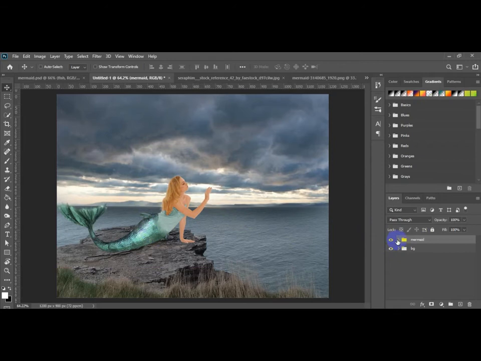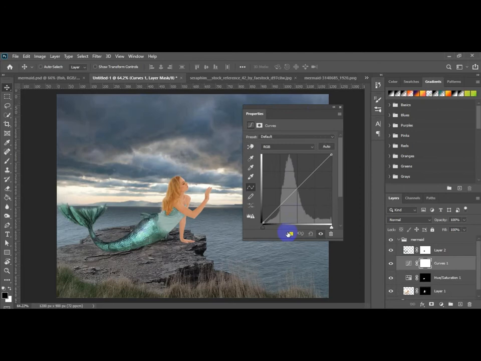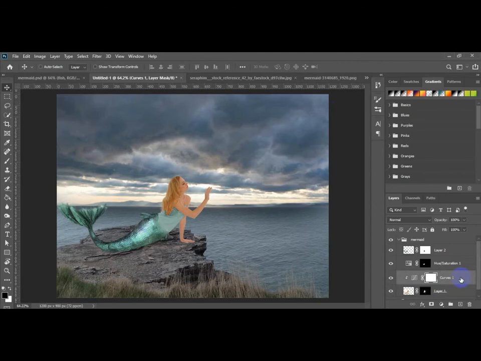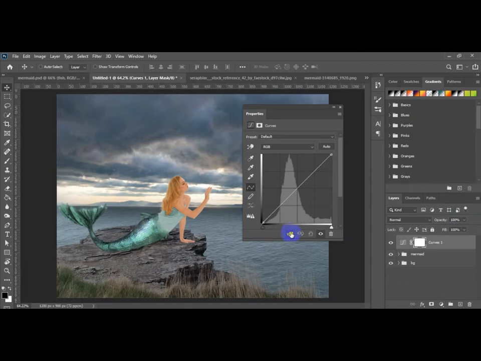So, for a start, we can go inside here and on top of her layer, we make a new curves layer and clip it to affect only her and reduce the lightness. Oh, sorry, this is for the new saturation. For her layer, on top of her layer. Or even better, we can remove this on the mermaid herself. We can make this curve adjustment layer affect hair and the tail together and reduce the overall lighting a little bit, like so.